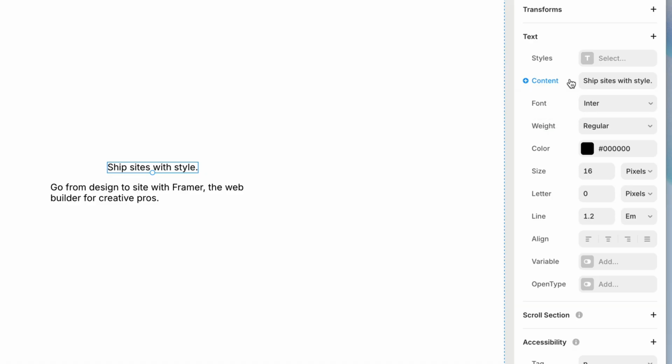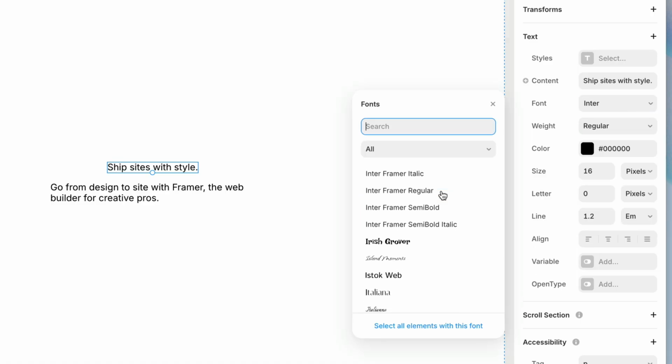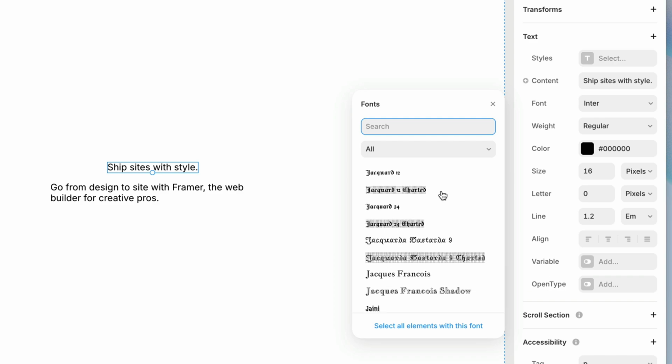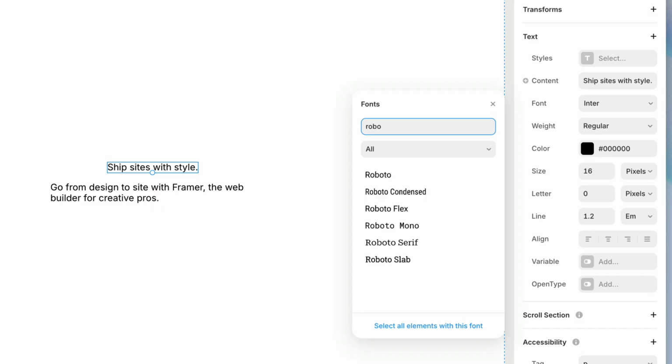Now on to the creative stuff, starting with fonts. When we click to change our font, we see a list of all of the web fonts available for us to use in Framer. We also get a nice preview of each typeface directly within the list itself to minimize guesswork. We've got a search bar at the top, so if you know the name of the font that you're looking for, you can just start typing it and the list will filter down.